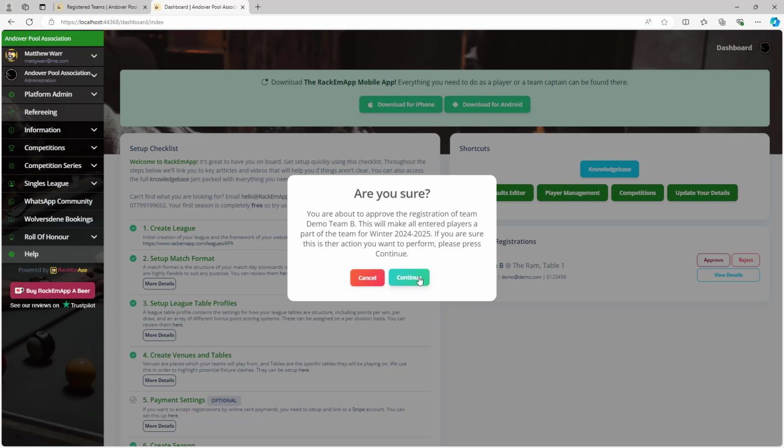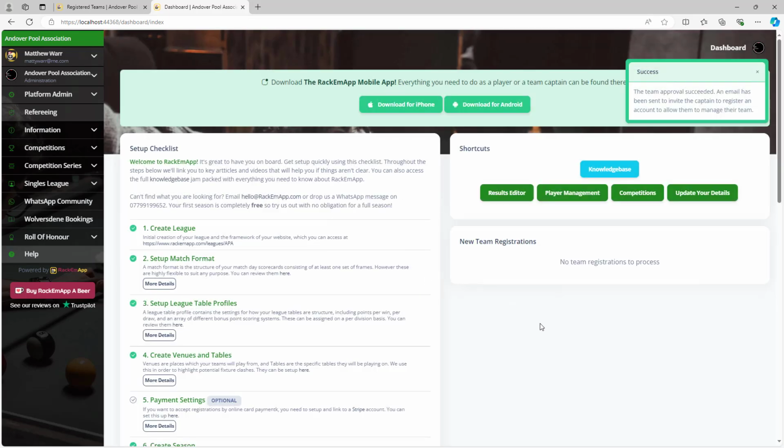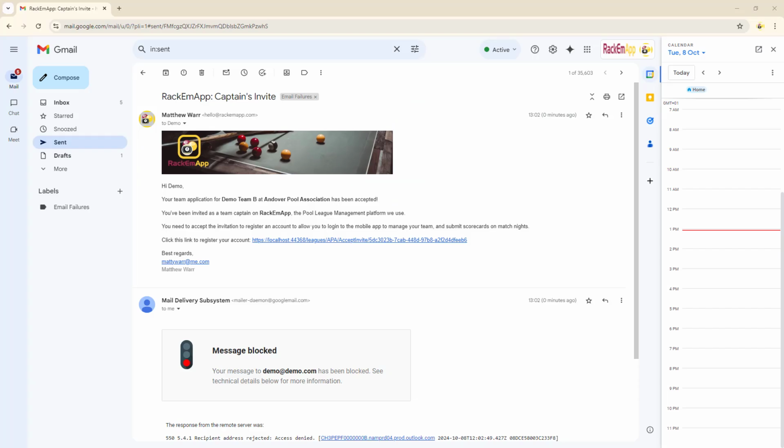Now if I press the approve button, that then generates an email, and that email will be sent to the captain. So this is an example of what the captain's invitation looked like. And this invitation goes out even if you register them manually or do it through a data import. And this is the requirement for captains to register for the app. So the captain will receive this email. It'll tell them they've been registered for the team at the particular league and that it's been accepted. And they then click on a link to register their account.